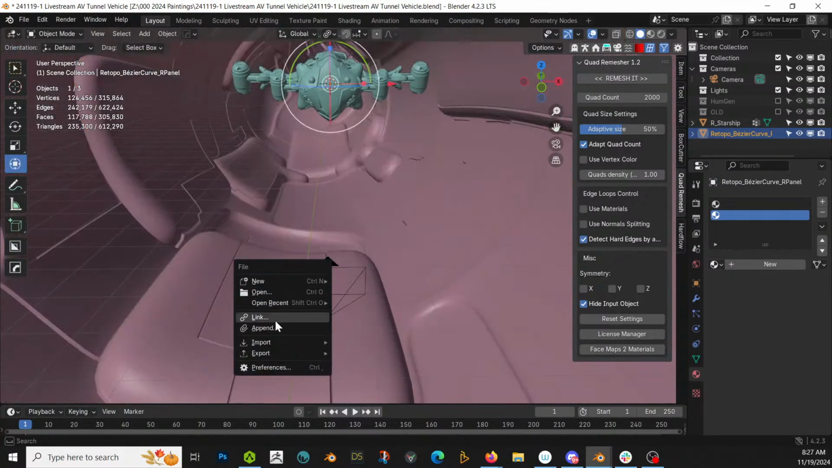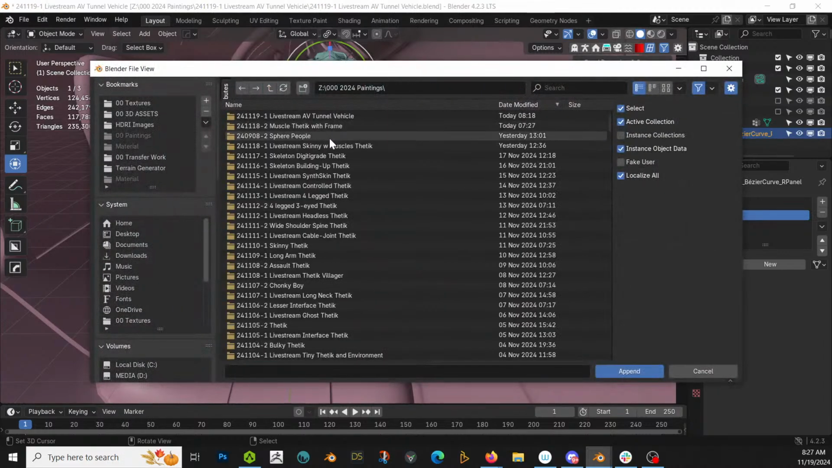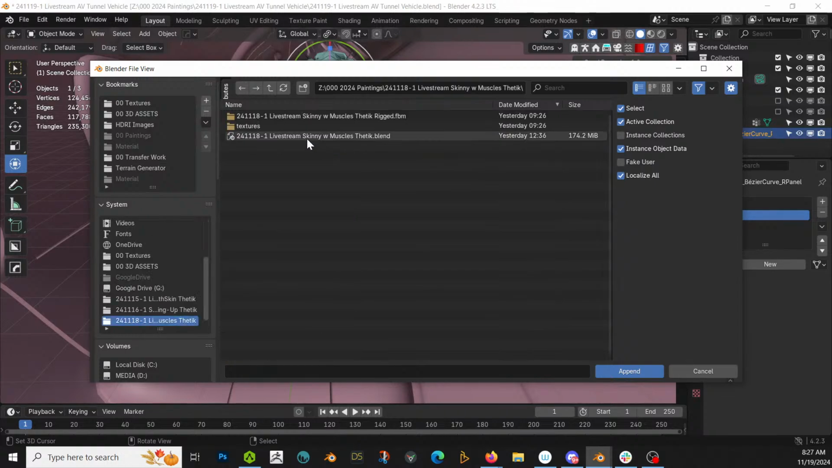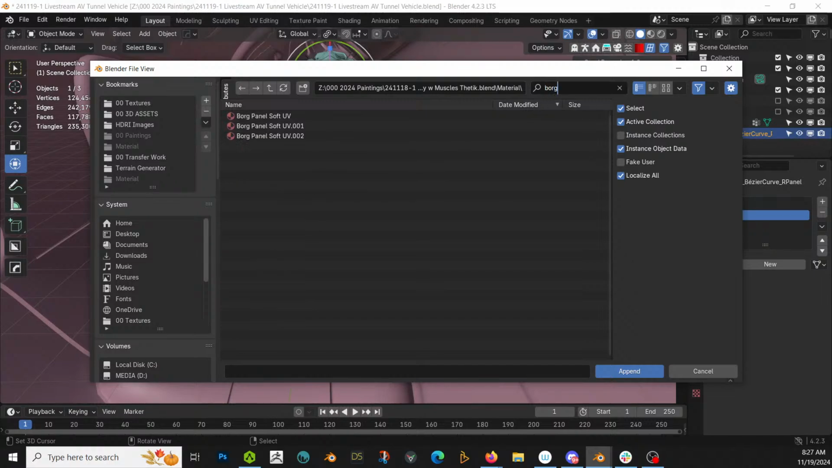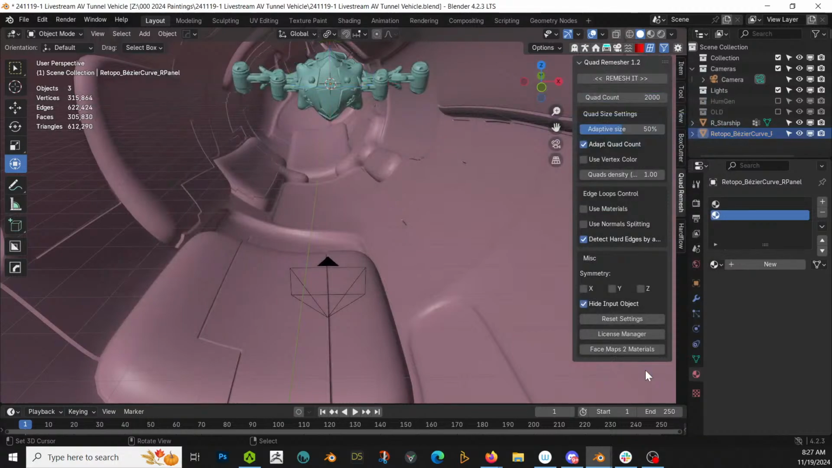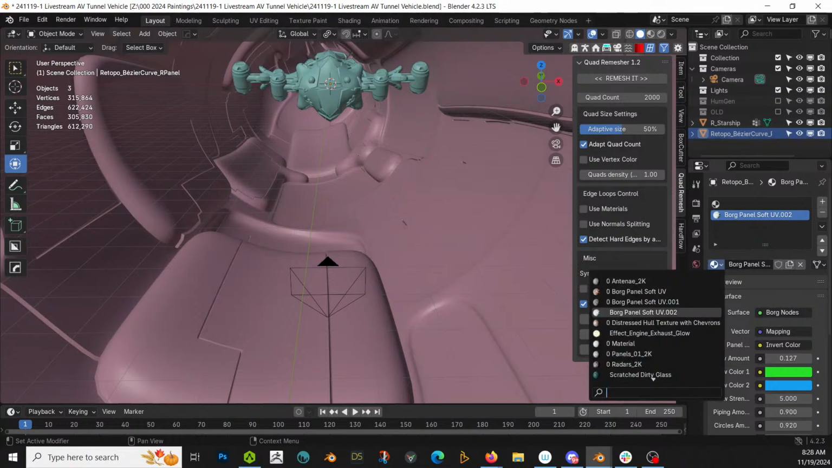Tab, F4, append. Which one are we on? Skinny with muscle aesthetic. This we used. Material. Borg. There were multiple Borgs on this one, weren't there? Select them all. Try it. See which one we want to use. This one. Borg panel soft 2. That's the green and blue one. Our world has been yellow up until now, so let's maybe use the yellow one.